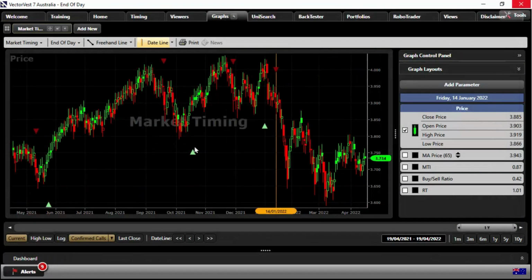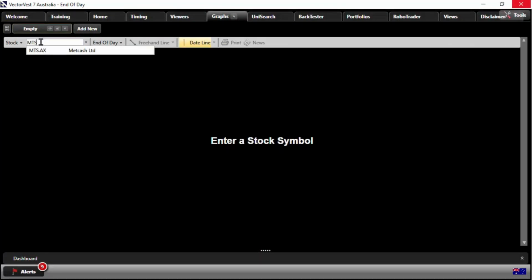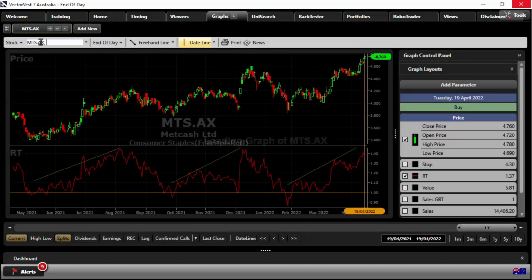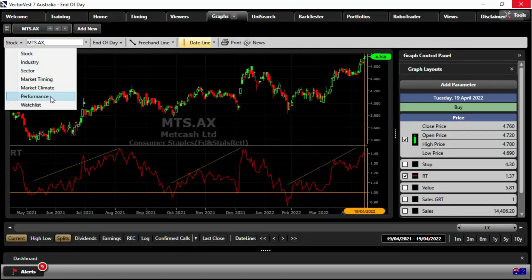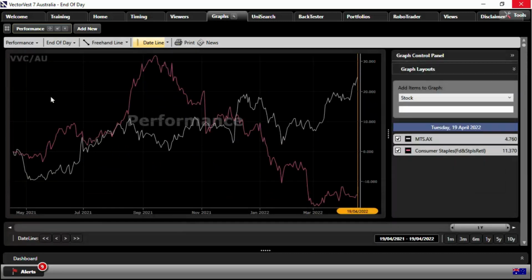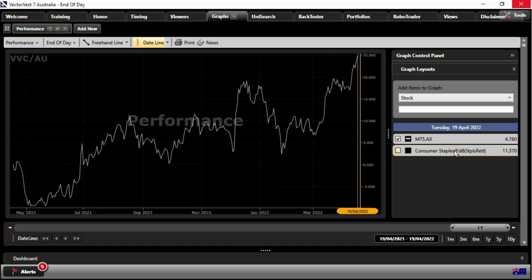Now let's do this. Let's go back to the graphs, and what I'm going to do is put in Metacash to begin with. All right, so Metacash, and what we'll do here is change it from stock to performance. So there we go. Here it comes in the performance. And you can see here's Metacash as benchmarked against the consumer staples industry/sector. I'll take this off for now.